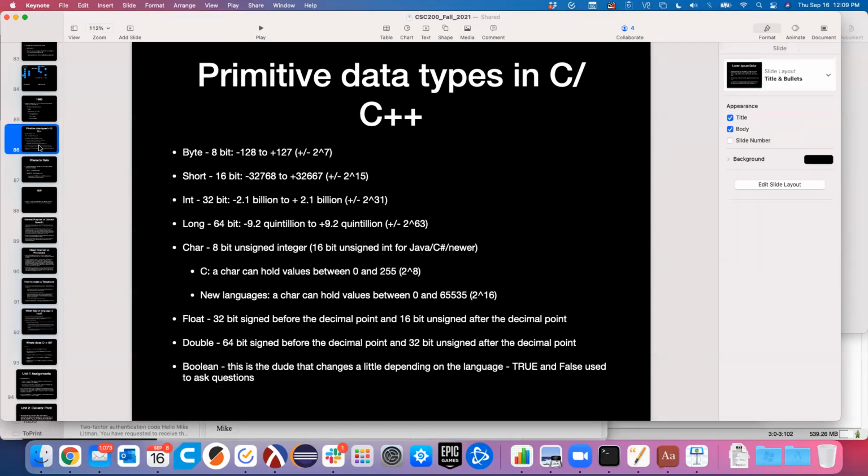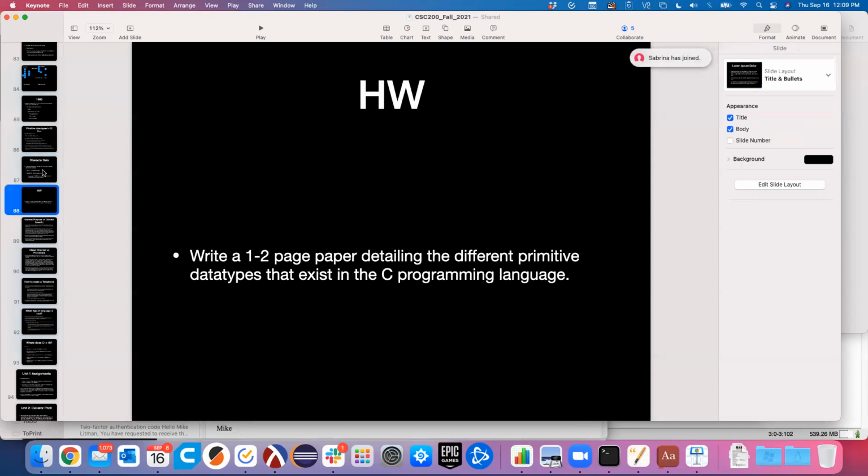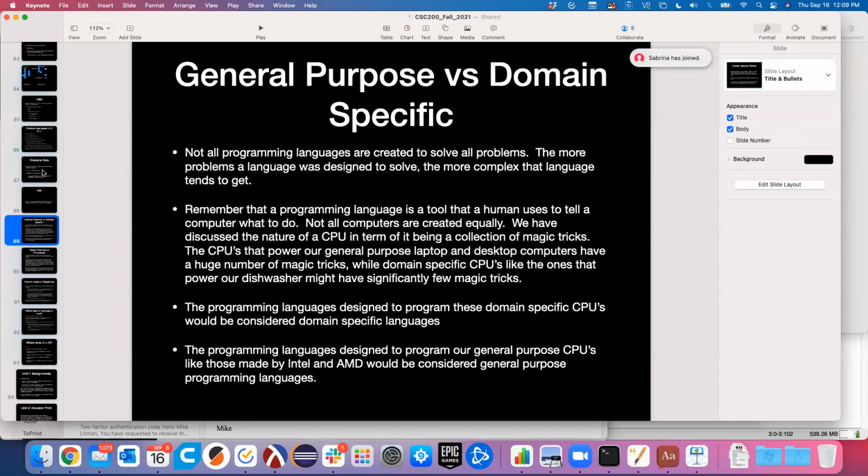All right. Character sets, blah, blah, blah. I'll just hit this really quick. General purpose languages versus domain specific languages.